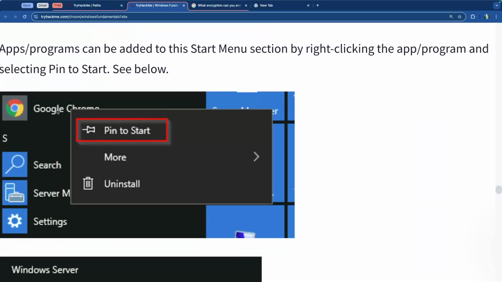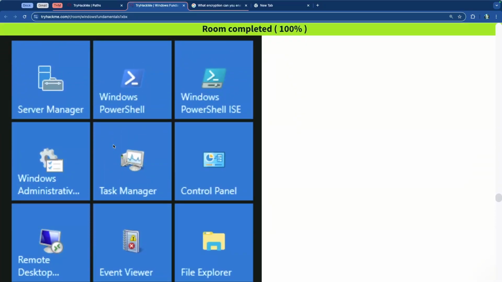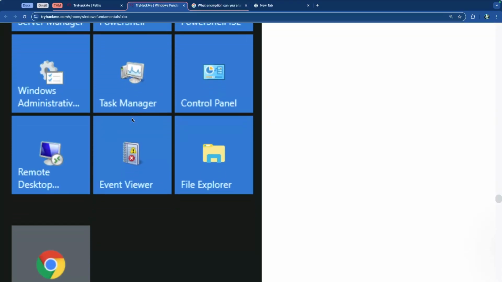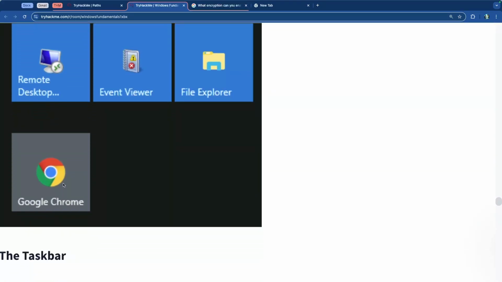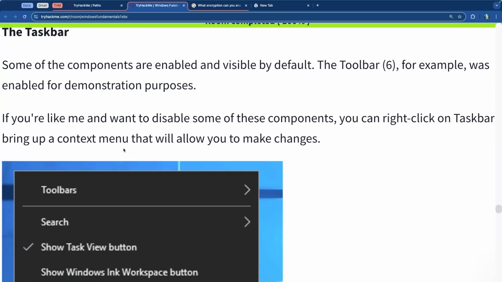Then you can go through the list of programs that you have and pin them to your start menu, and they'll show up in the tile view section right here on the side. So these are your tile views, and this is what comes pre-configured with the Windows machine. When you add something like Google Chrome, that'll be a new tile installed right here under your Windows machine. Then we have the taskbar.